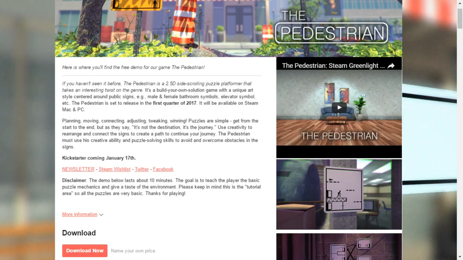Planning, moving, connecting, adjusting, tweaking, winning. Puzzles are simple. Get from the start to the end. But as they say, it's not the destination, it's the journey. Use creativity to rearrange and connect the signs to create a path to continue your journey. The Pedestrian must use his creative ability and puzzle-solving skills to avoid and overcome obstacles in the signs.